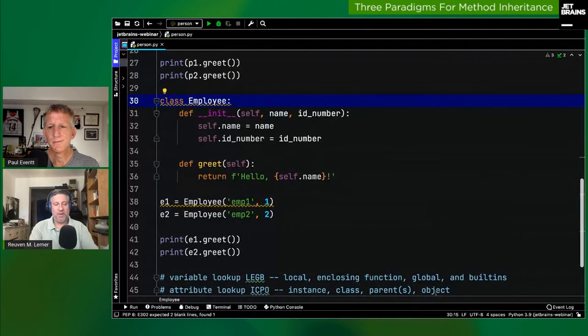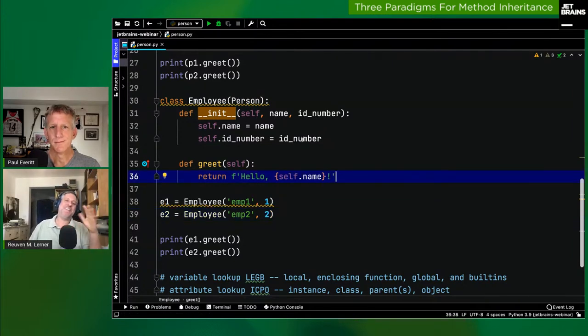Okay, but I'm going to put a wrench in those words. I'm going to say now employee inherits from person. And PyCharm, of course, is going to flash where I'm doing dumb things. Ignore that flashing. Ignore the man behind the curtain there. Basically, employee is inheriting from person. And all of a sudden, things change.